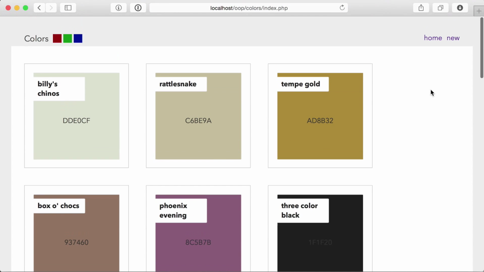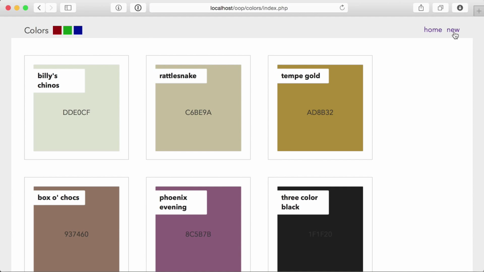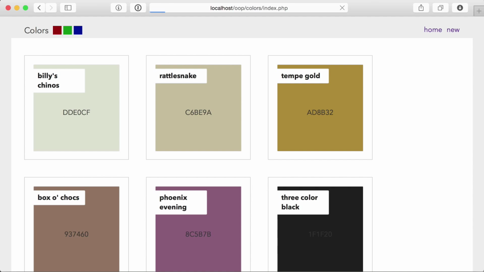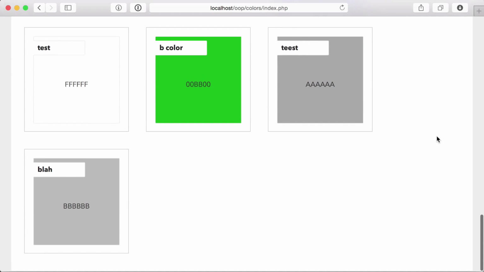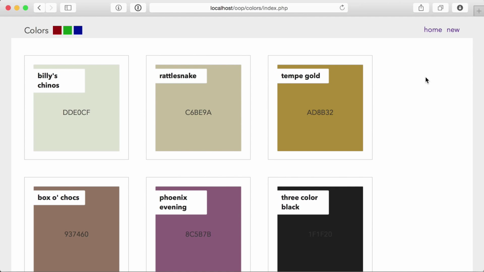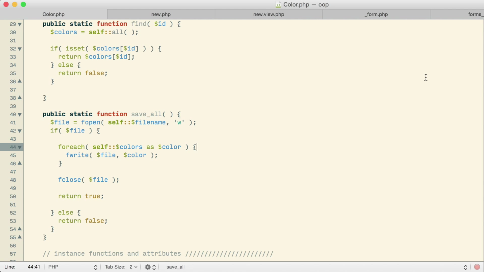It should have redirected me to the show page, shouldn't it? Let's try again. If I create a new color, blah, BB, sure enough, right back over to the index page. It created the color, but it's not taking me back to the show page as it should. Let's take a look at the new page and see why that might be.